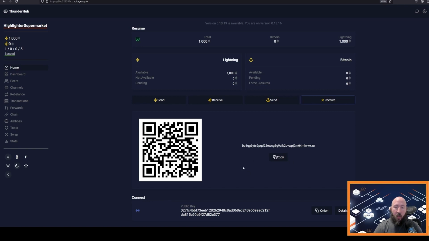For example, you can send 10 million Satoshis to this address and open 5 2 million sat channels or 2 5 million sat channels. It is up to you. If you need more funds, simply click Receive and send more.